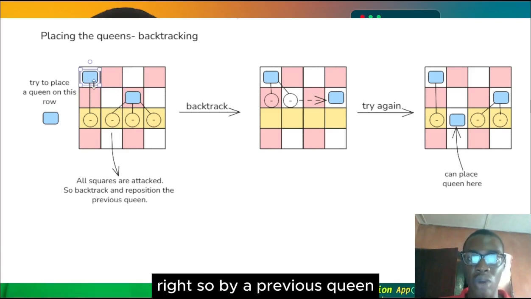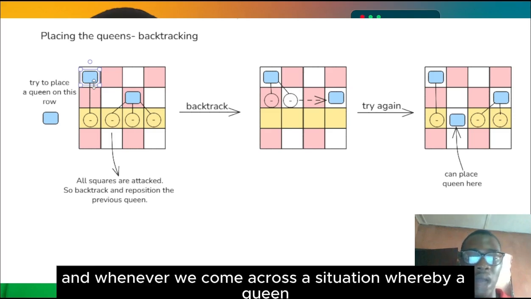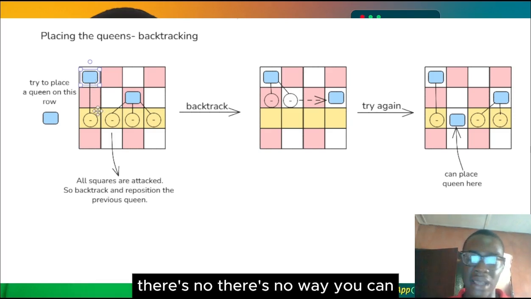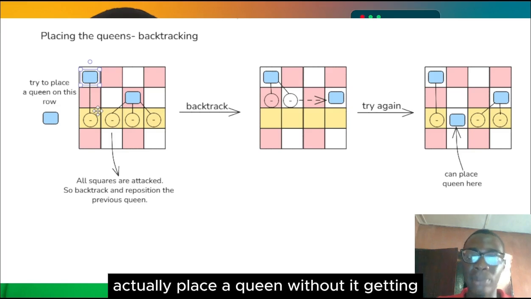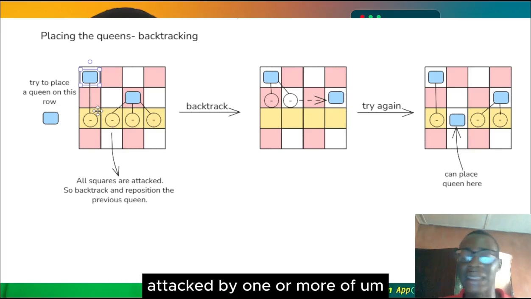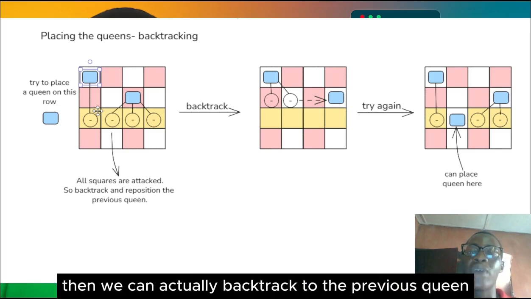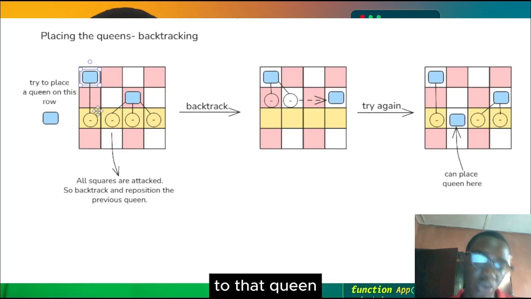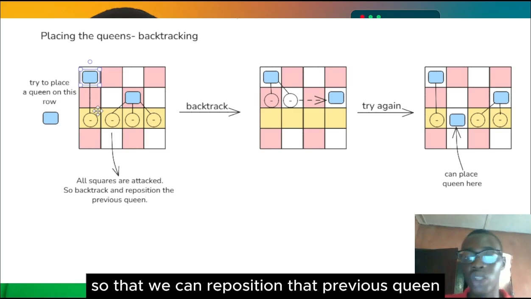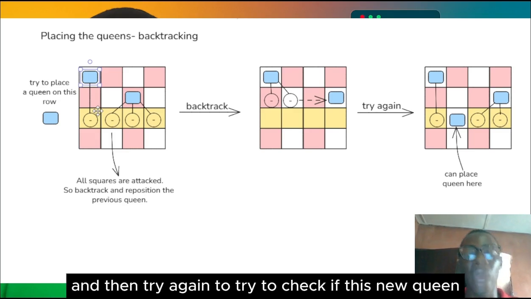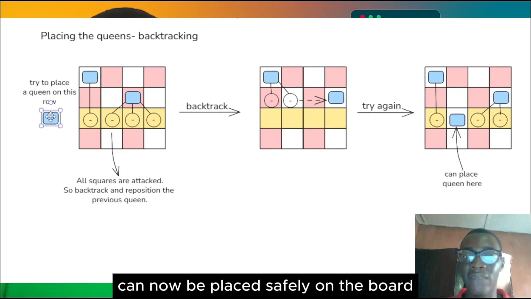By a previous queen, you understand? And whenever we come across a situation whereby there's no way you can place a queen without it getting attacked by one or more of the previous queens, then we can backtrack to the previous queen, so that we can reposition that previous queen and then try again to check if this new queen can now be placed safely on the board.